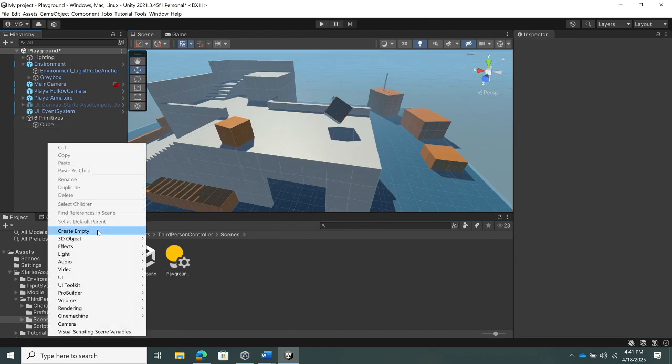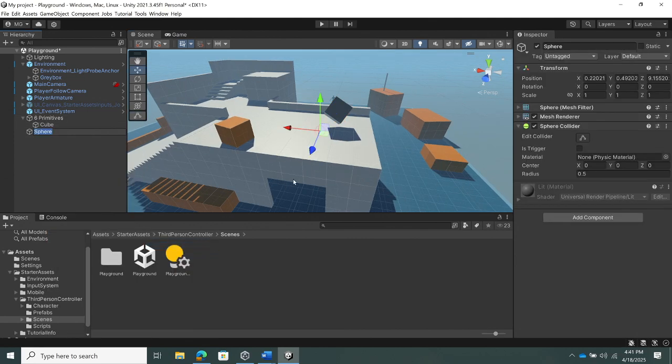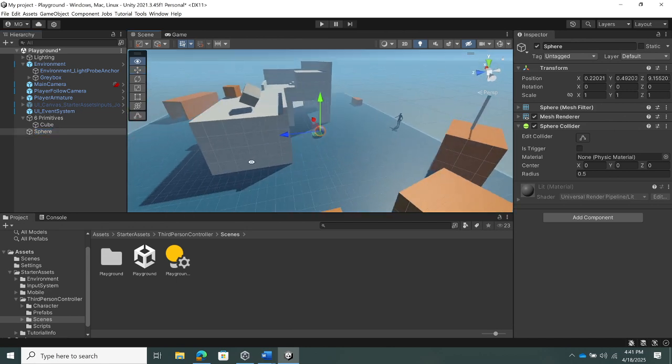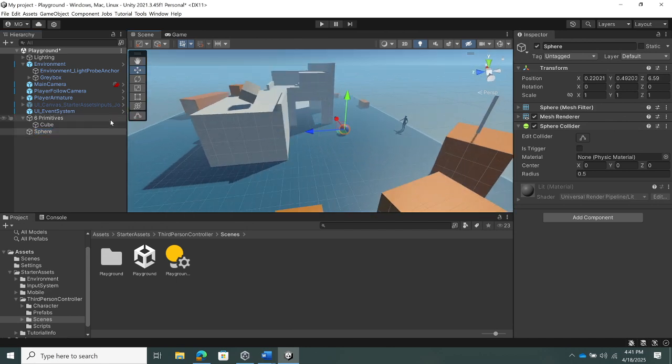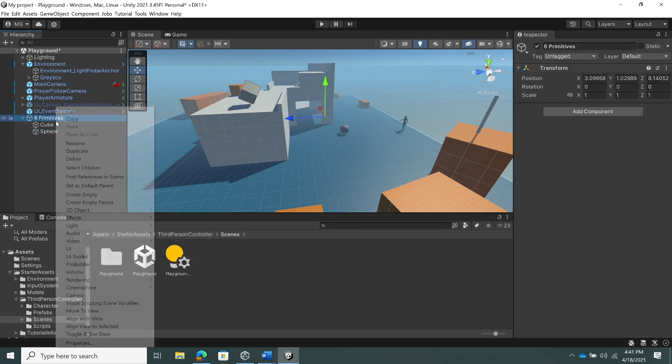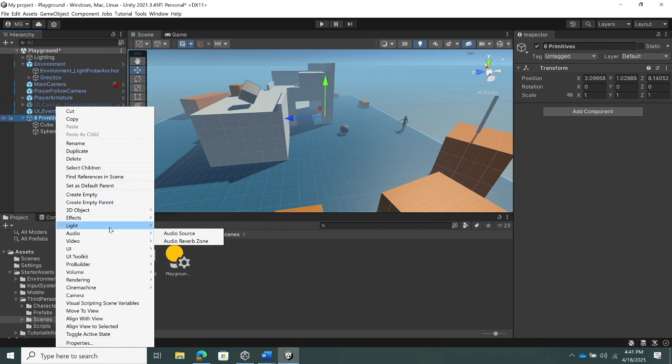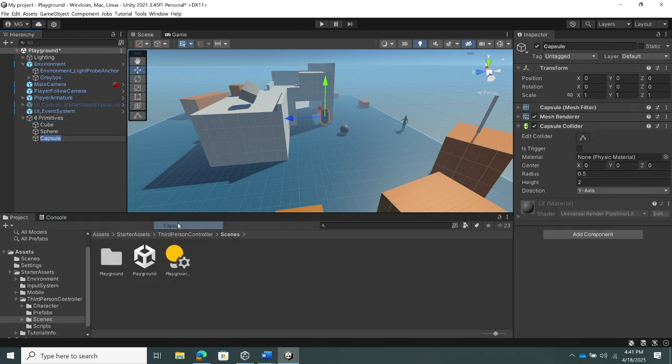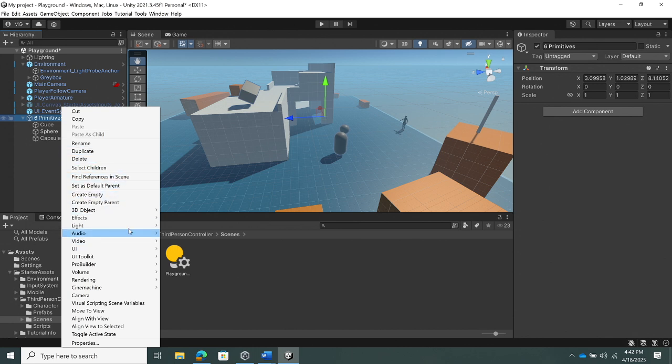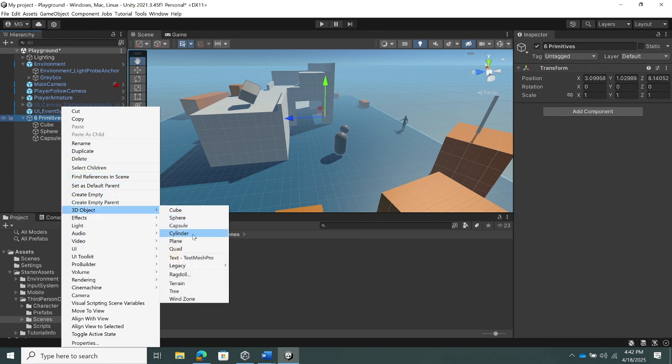Next up, I'm going to put in a sphere. Let's see where the sphere is located. You're going to put in, and now look, I made a mistake. That sphere is not part of that. It's not a child. I'm going to put in a capsule. Here's the capsule. I'm going to put in a cylinder.